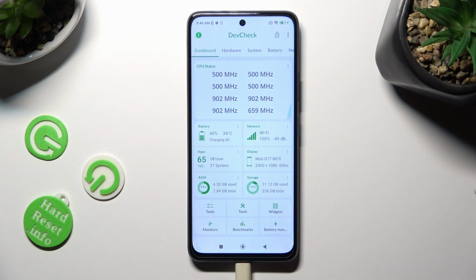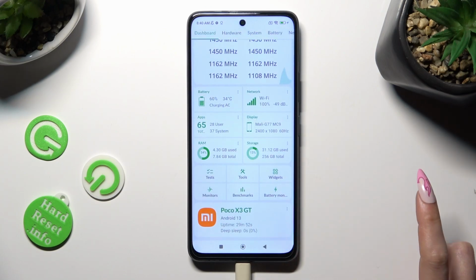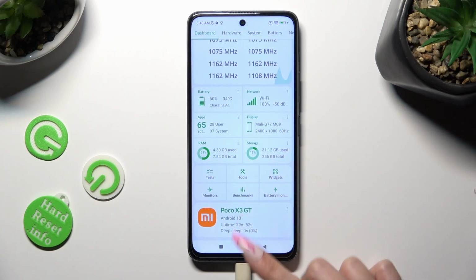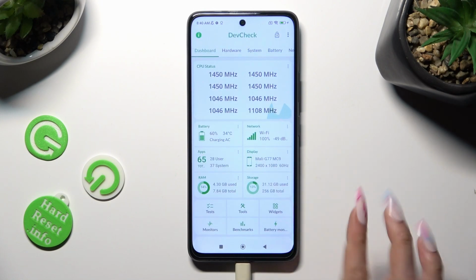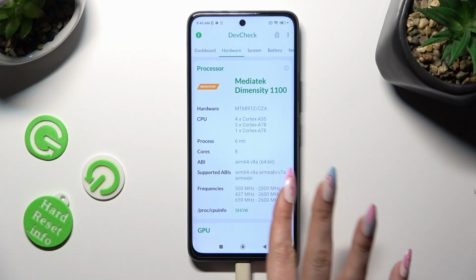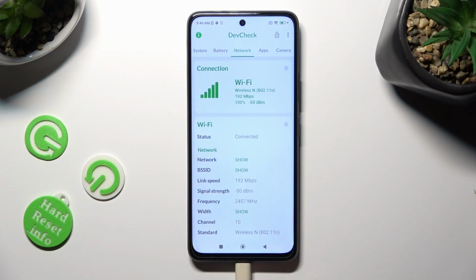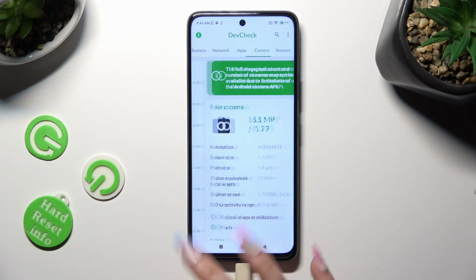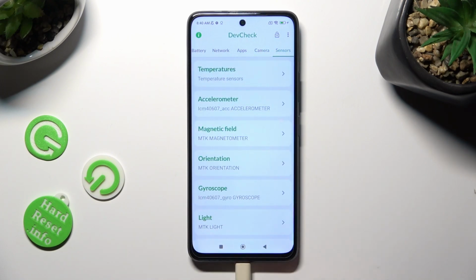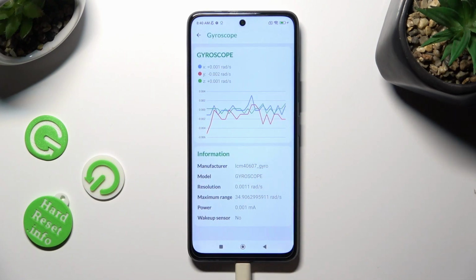Now, thanks to it, you can learn all the information about your POCO's dashboard, hardware, system, battery, network, apps, camera, and even sensors.